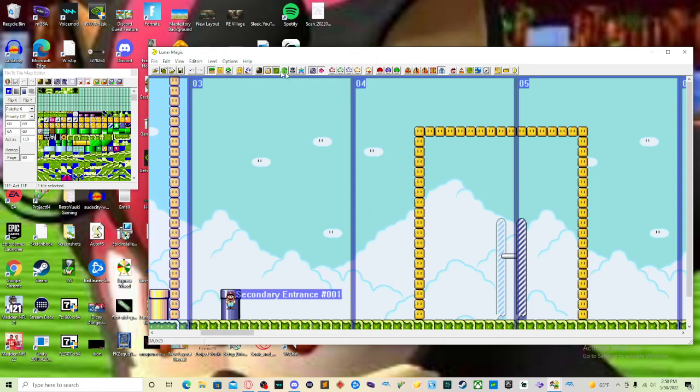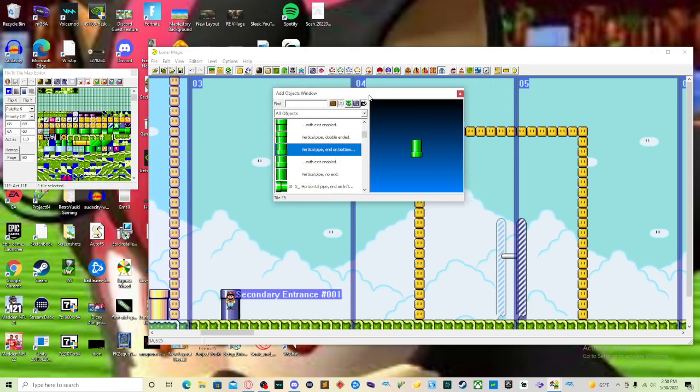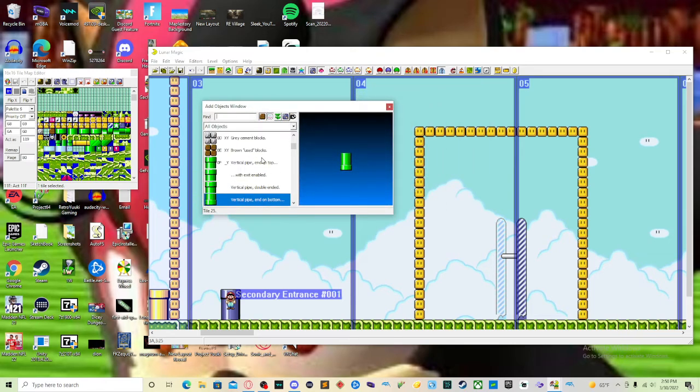So what we need is an object. We need to use the add objects window. We need 2 things. We need the vertical pipe, and we're going to use the vertical pipe with the N on top, and we're going to place that here using the layer 1 editing mode. Right click, and then what we're going to do is right click. We're going to use the one with exit enabled.